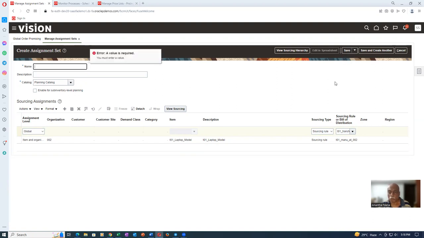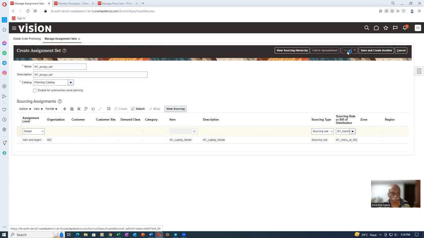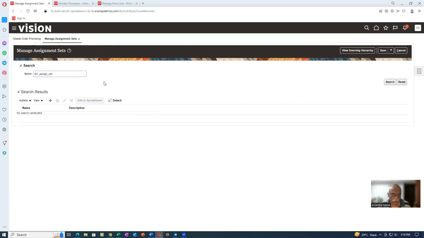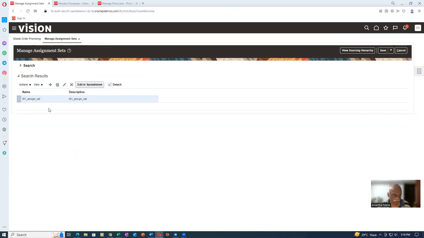Now we have to set up our profiles actually. The name has to be given. I'm giving the name. So T01 assign underscore set actually. I thought that I will give a save. So click on save. So the name is now given. It will be normally a planning catalog only. So save and close, and then I will requery. So click on search.